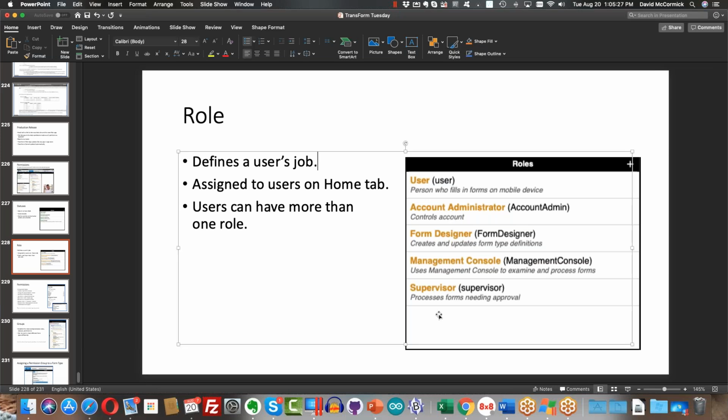And here too, you can add new roles. These are the ones that we thought were helpful or useful, and they have some built-in functionality. Again, I'll talk about that in a minute, but you can add new ones, and we're going to do that in a bit.